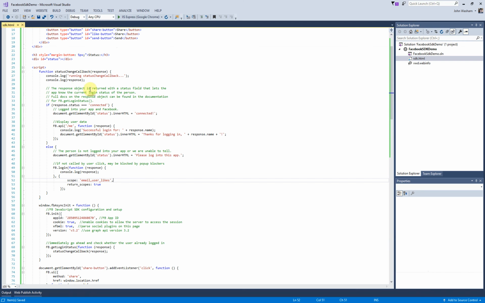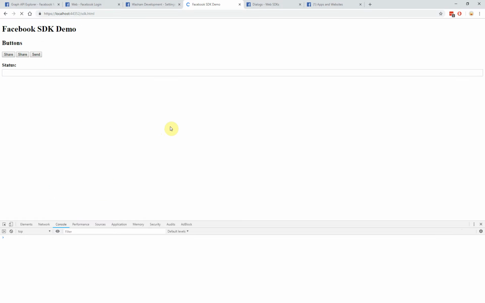Okay, so we've got all that set up. We're going to request that. I also have this return scopes in just so I can see, because after they open up the dialog, they can actually deselect certain scopes. So they could deselect user likes, and I wouldn't know that except if I have it returned in the response, and I'm able to look at that and see what scopes they actually gave me. So let's go back here, go ahead and refresh this.